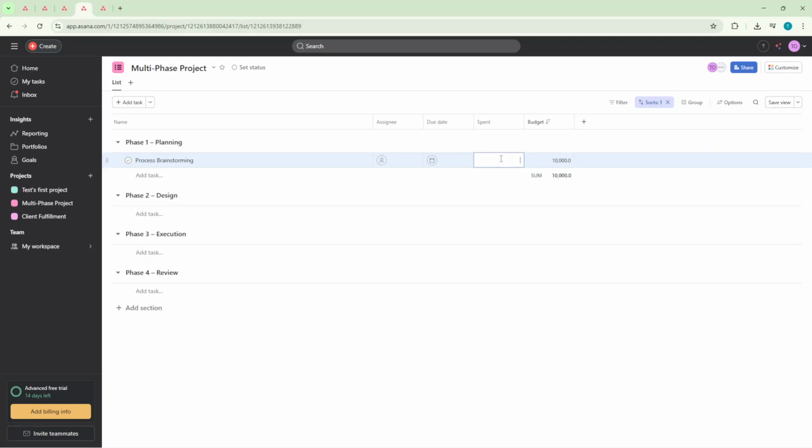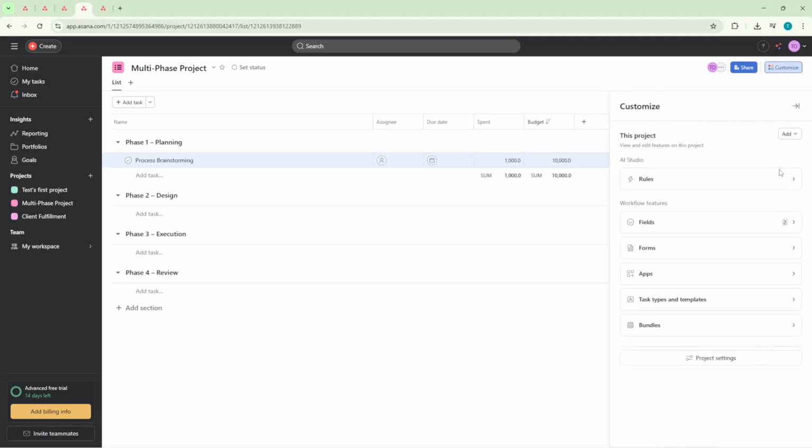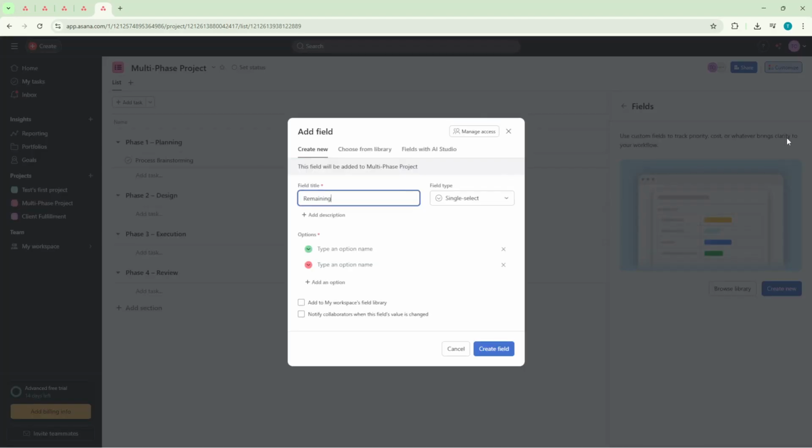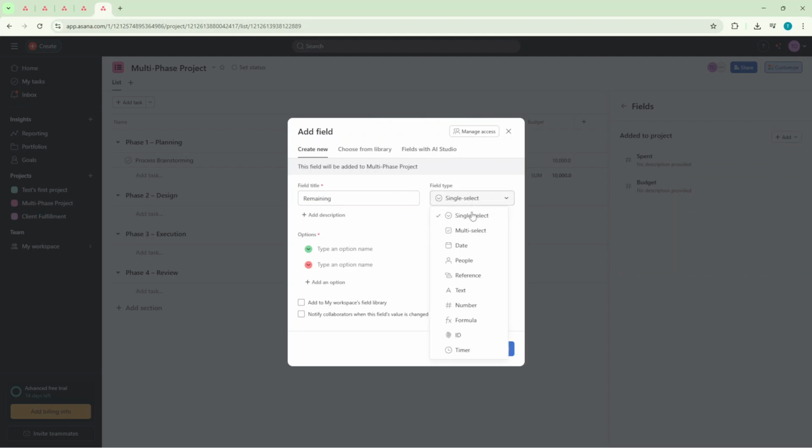To capture what's left, we'll add one more field. Click Add Field, click Create New Field, name it Remaining, choose Number, and click Create. Asana won't calculate this automatically, so for each task, manually subtract spent from budget and type the result into the remaining field. A quick tip, do the math as you update tasks, or use a simple calculator so your numbers stay accurate.